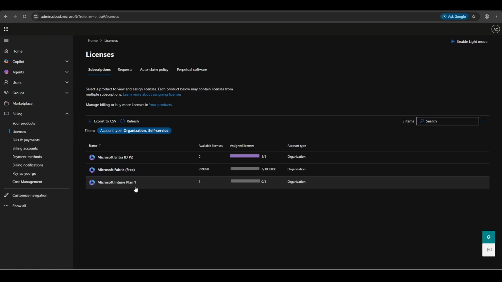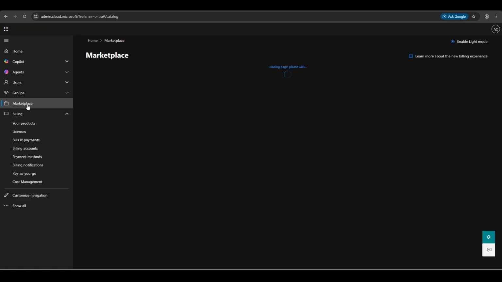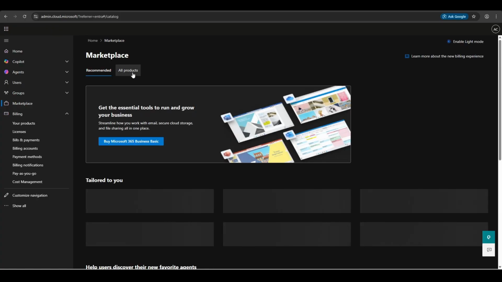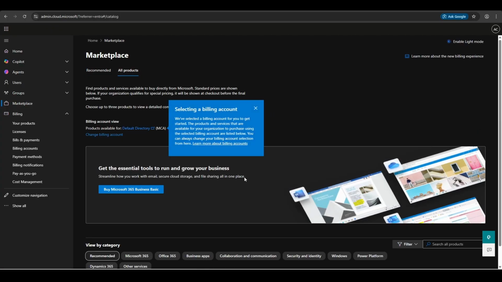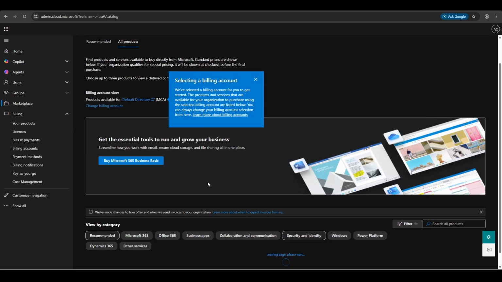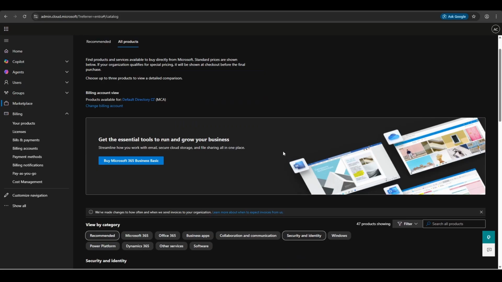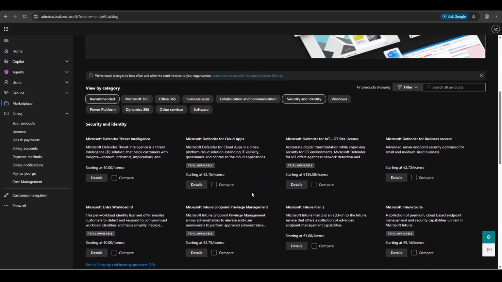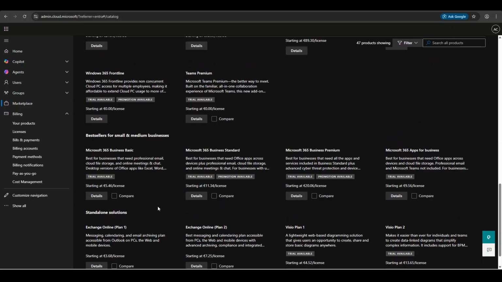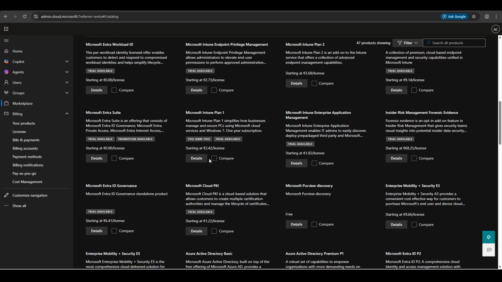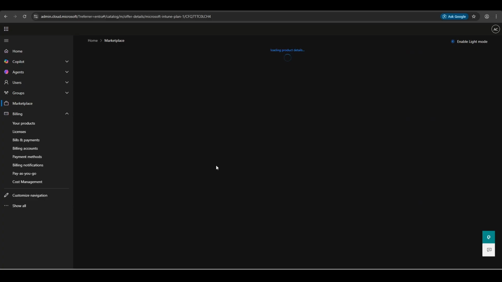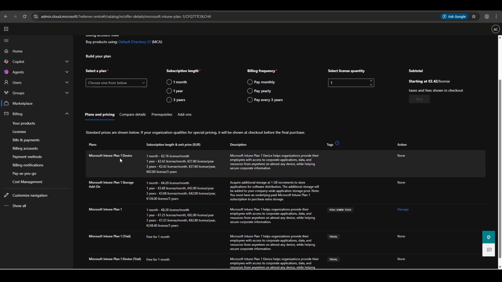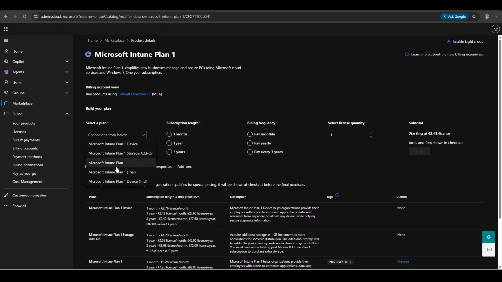However, if you are buying it for the first time, then you must go to Marketplace, go to All Products, go to Security and Identity. Over here, we search for Intune Plan 1. We click on Details. Then these are the plans here. We select the plan that we want.